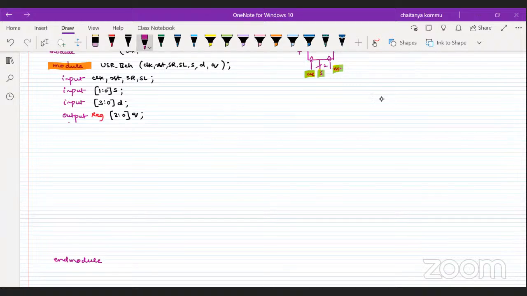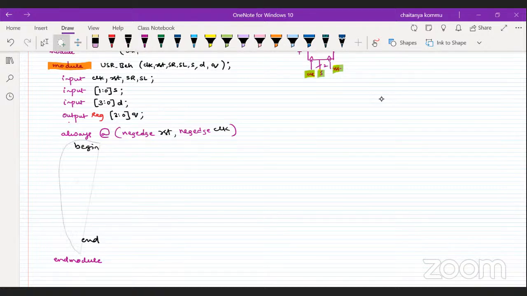Now we need to write the always statement. Always at the rate of negedge of reset, negedge of clock. Okay, fine. Now I'm going to write the case statement. In the previous cases we have used the if statement. Of course, if we write only the if statement, we can do it that way, so later we'll go for that one.